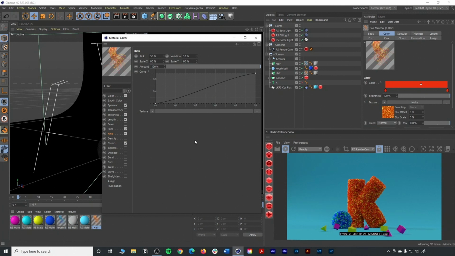similar to the frizz, it's gonna really start to get clumpy. It doesn't look like you're seeing the actual strands. So that's why I dropped it down just a little bit. That felt right, that felt good, and so I left it at that.